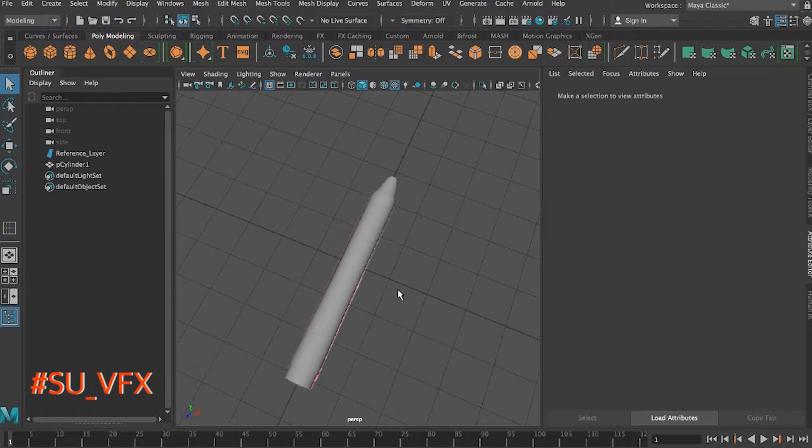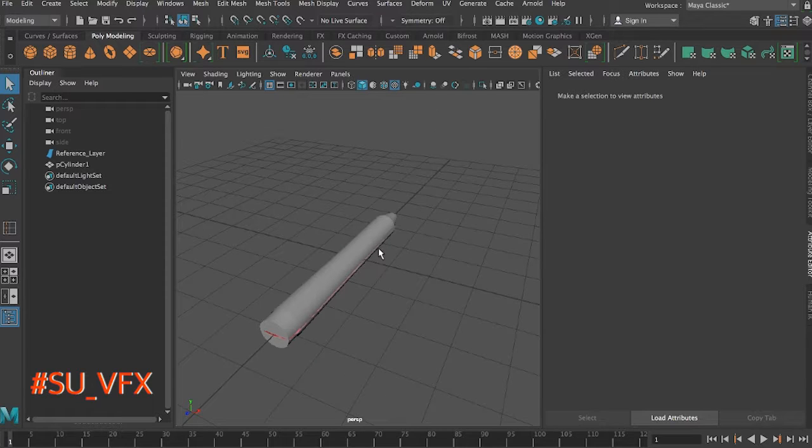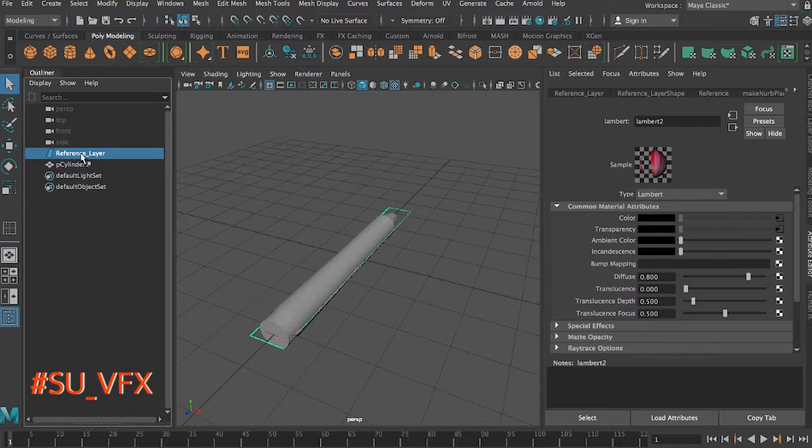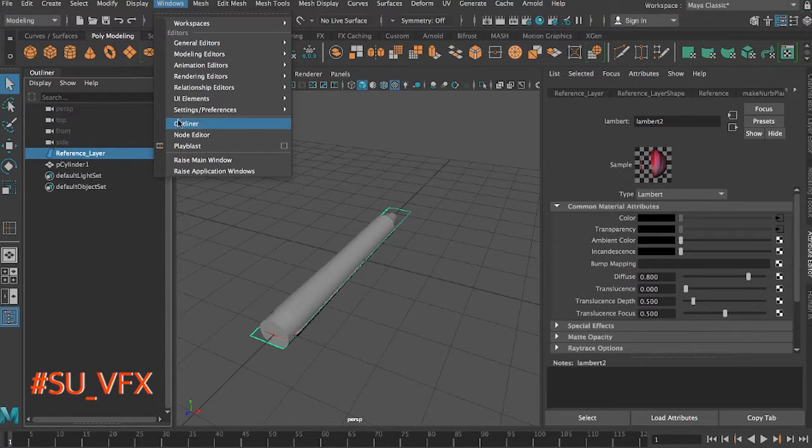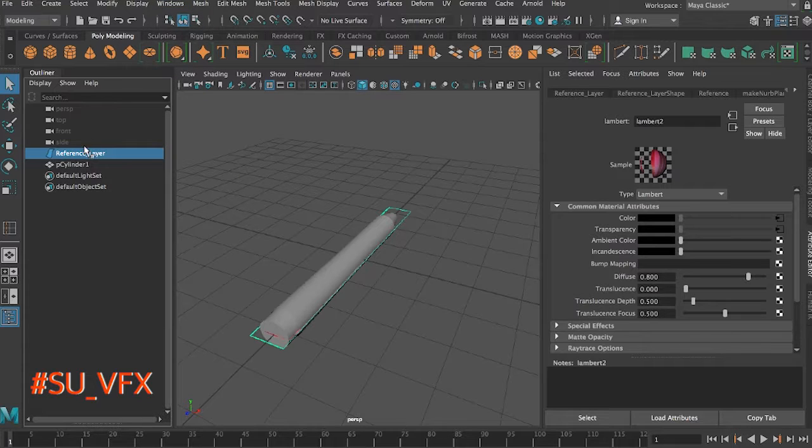So first things first, if you noticed, my reference layer is still there. So to get rid of that, I'm going to go over to my outliner, and if you remember correctly, I named it reference layer. If your outliner is not showing up, what you can do is go to Windows, Outliner. And what this does is it shows you all the different things that you have created within your scene.